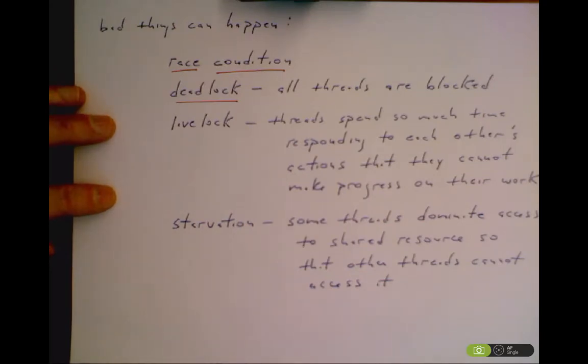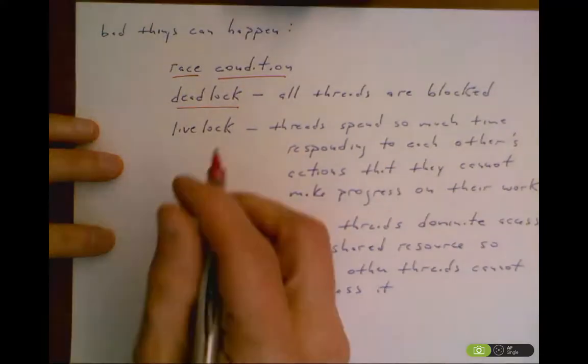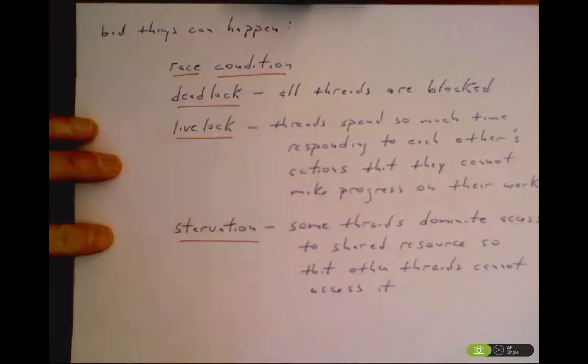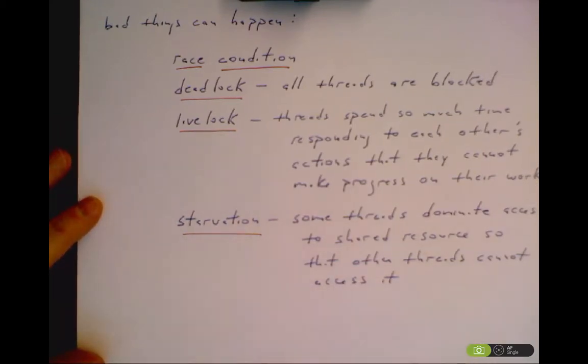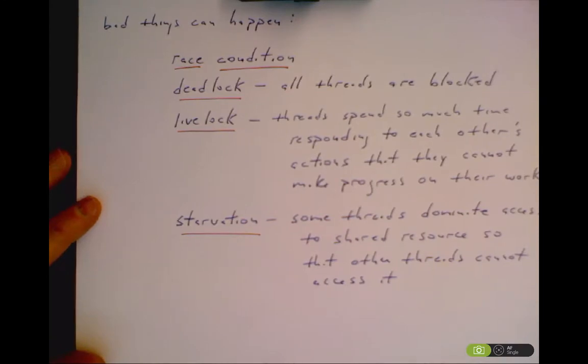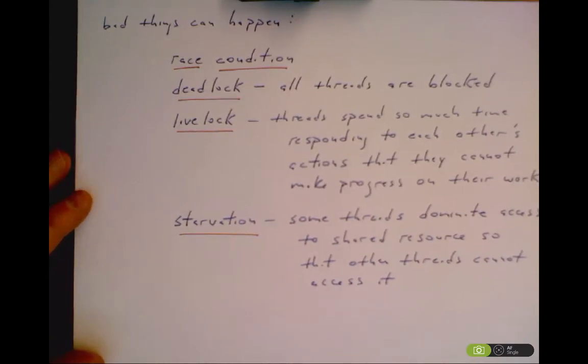That's called livelock. And then a fourth bad thing is called starvation, where some threads might dominate access to a shared resource. They're always accessing the shared resource, and some other threads never get access to it. So if the program is counting on all threads being able to do some of the work, it could be that the program never actually gets done because threads are being starved. They can't get access to the data they need to complete their tasks.